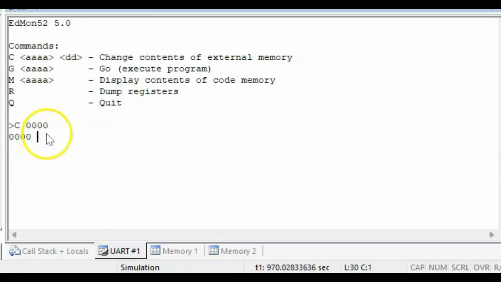Now, let's assume that I want to store 44 hex in this location. So I type in 44. It moves on to the next location. Now I want to type in AA hex. And then let's say I will do 55. And then let's say I want to terminate now. I need to type in 00. So it terminates.